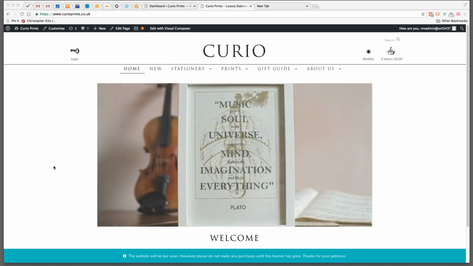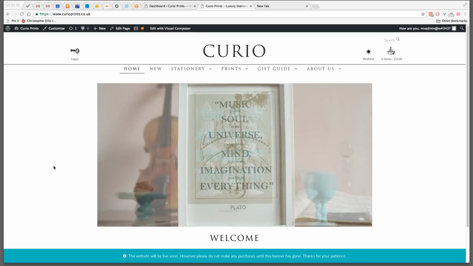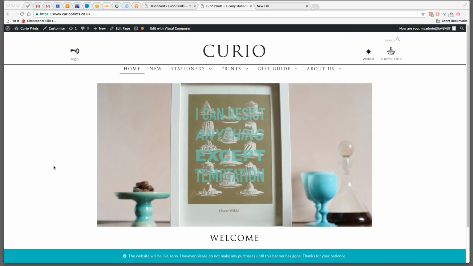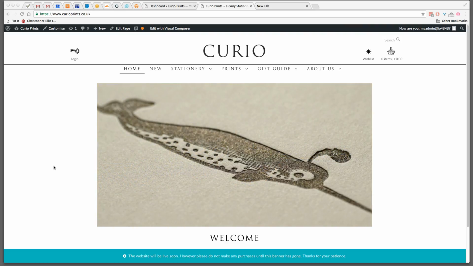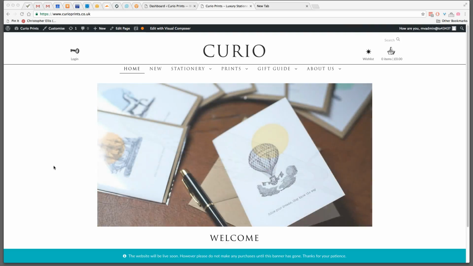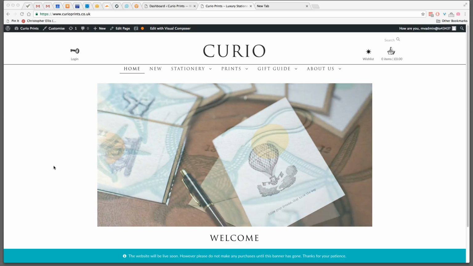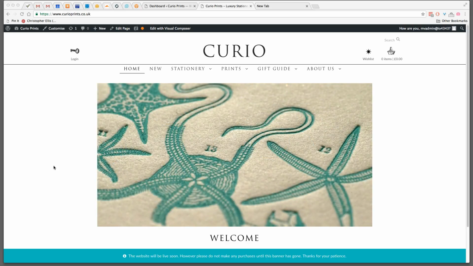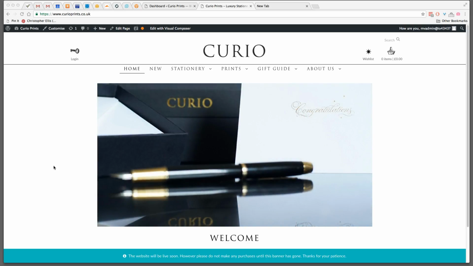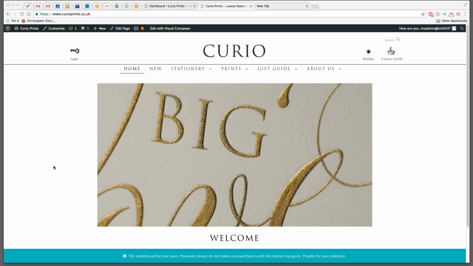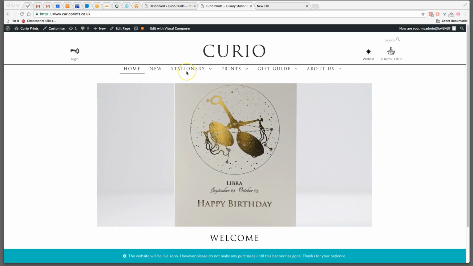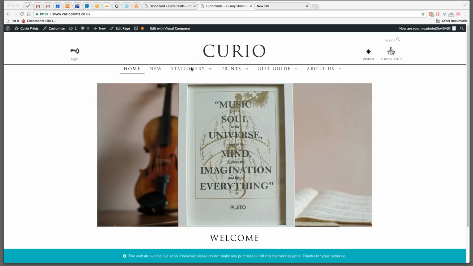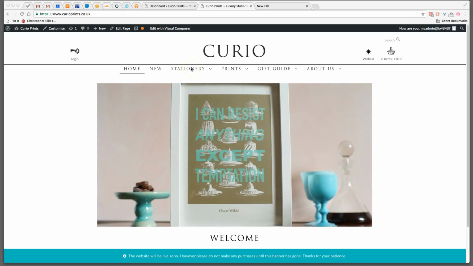This is just an overview of the WooCommerce management system. I'm just going to go through the process of making a purchase and then looking at some of the different options in the WooCommerce management side of things. Just an overview of how you would use the system. So first thing I'm going to do is make a purchase as a customer.